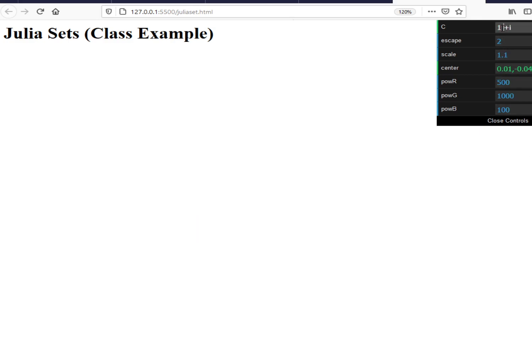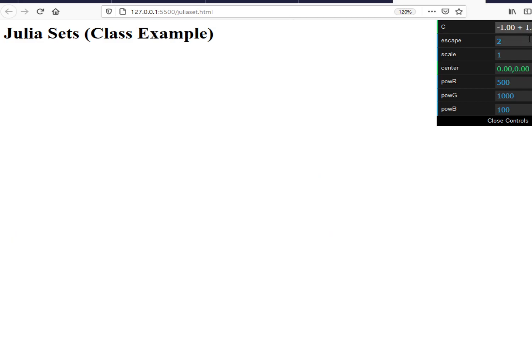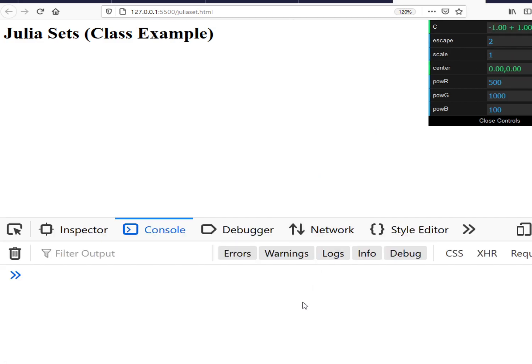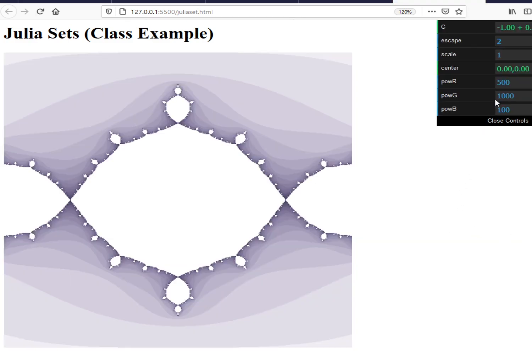I think there may be an error with how I'm updating this here. Hang on. Okay, let me just try 1 plus i instead. Well, that didn't work either. Oh well, I'll fix that and we'll look at it tomorrow. But yeah, c has a big impact on the final answer here. But anyway, so that's how it works.